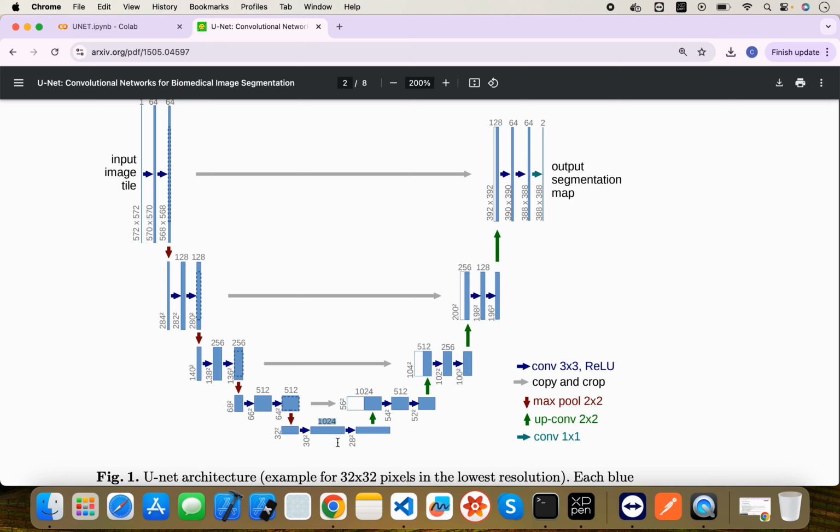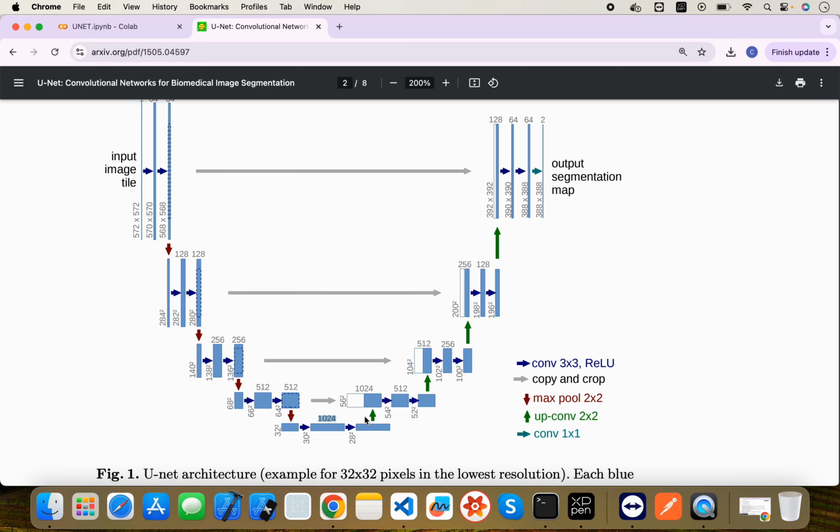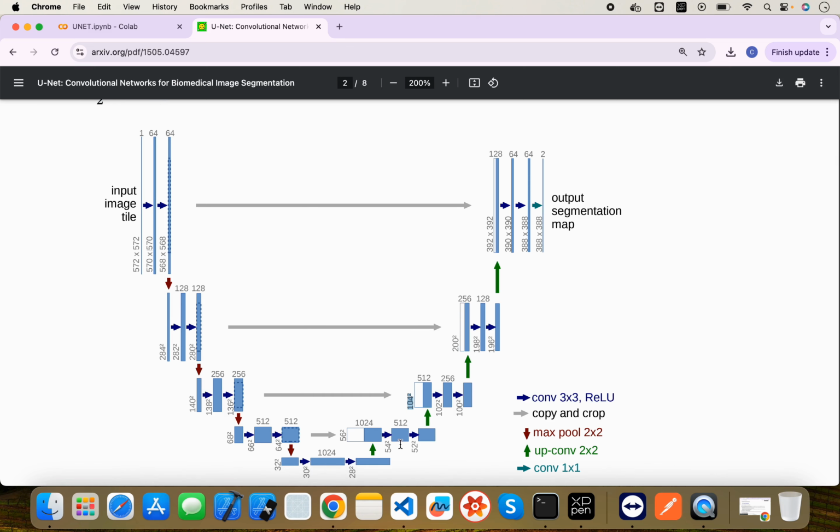Then from here, we start to upsample, or expand, the image till here. Here we use an up-convolution block, which will increase the image size. These are the respective numbers of channels we will use in our implementation, and these will be the height and width. Again we use up-convolution, and this blue block is nothing but a convolution with 3x3 kernel and ReLU activation function.